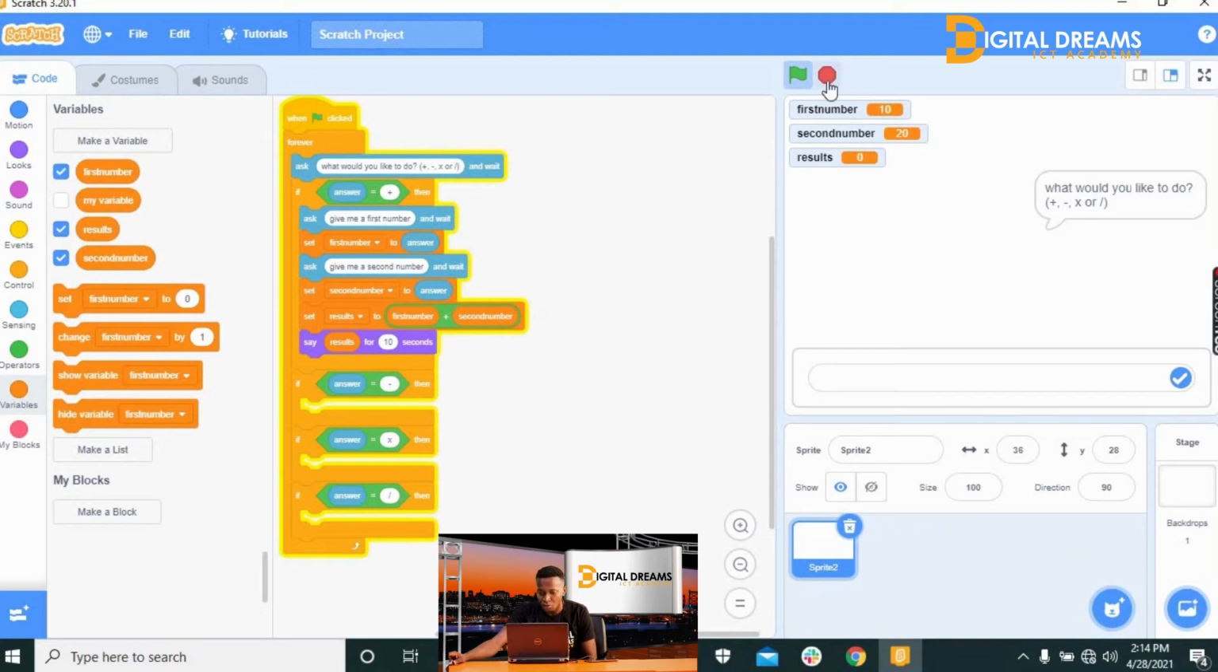Now let's see what we've done so far. I click on play. It asks me, what would you like to do? Plus, minus, multiplication, or division? I tell it plus. Enter. I say 20. It asks me, give me a second number. I say 50. 20 plus 50. Click on it. And it gives me my answer, 70.